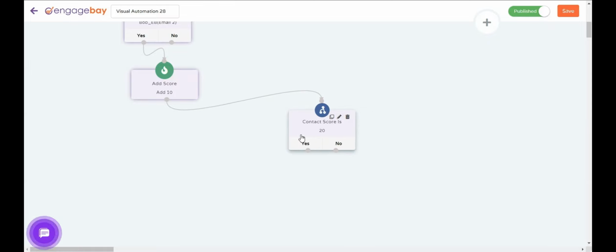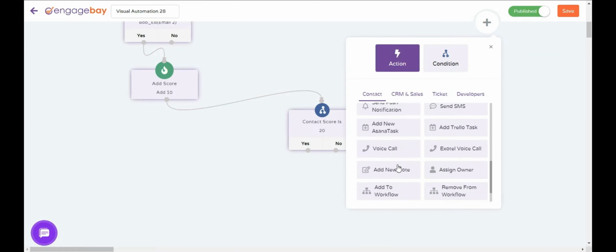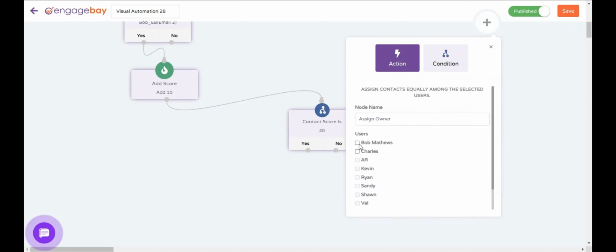Now, all the contacts which have a certain score, maybe a score of 20, I probably want to assign them to my sales team for them to go ahead and call them, considering that they are now actively engaging in the correspondence by opening the emails that I'm sending out. Let's say I have 2 sales guys in my sales team. I can pick them both and equally distribute all contacts to the sales guys that I'm selecting here.